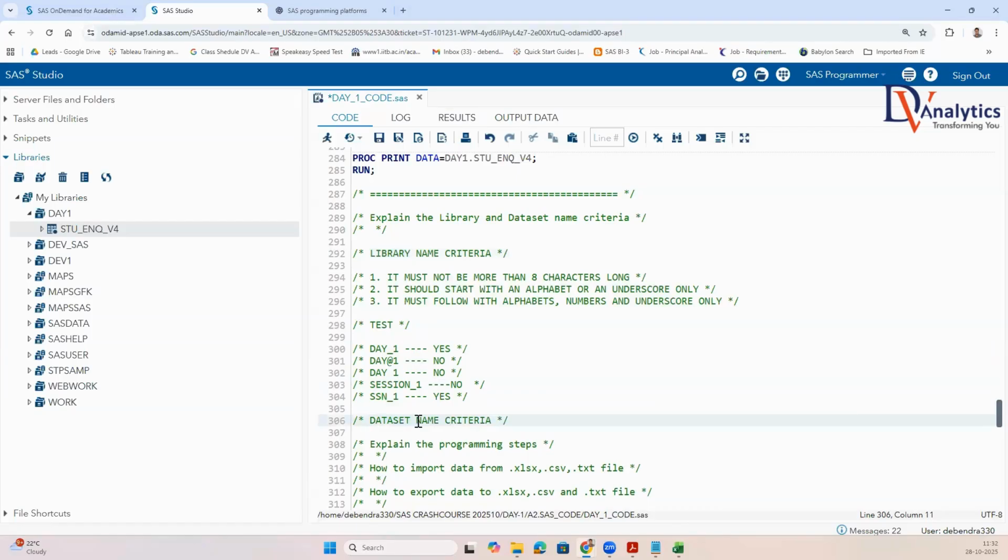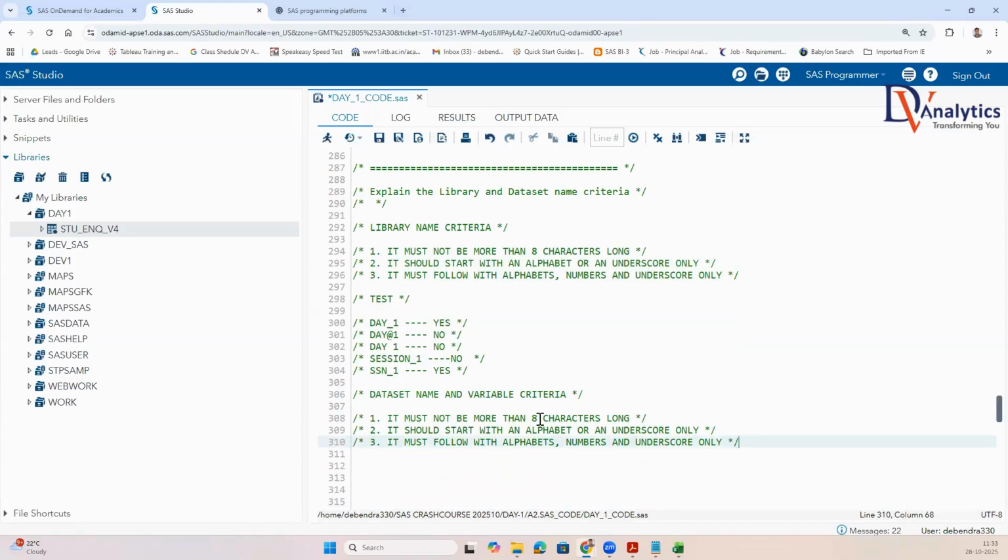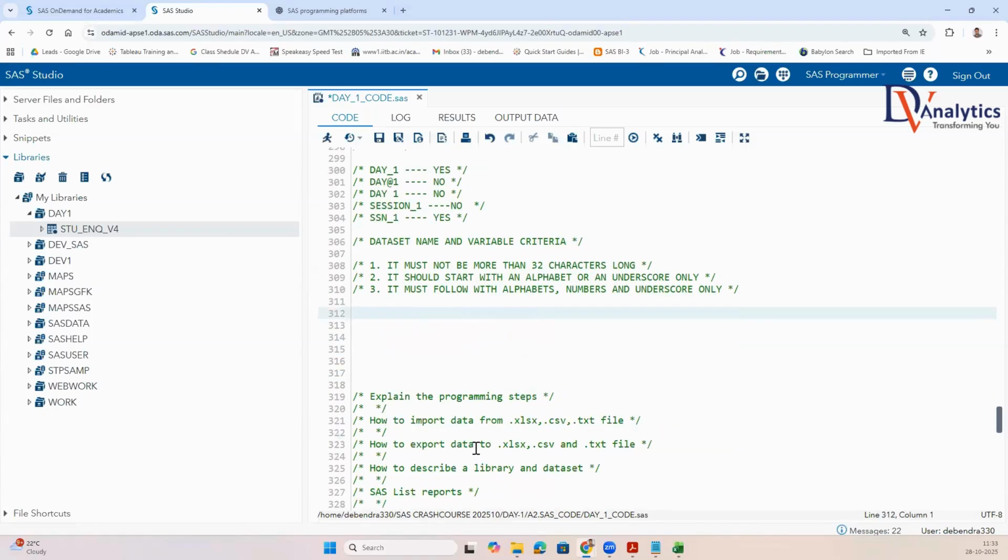Dataset name and variable name criteria. Okay. What is the dataset name and variable name criteria? Answer is this: it must not be more than 32 characters long. Rest all remain same. So let's go for a test.